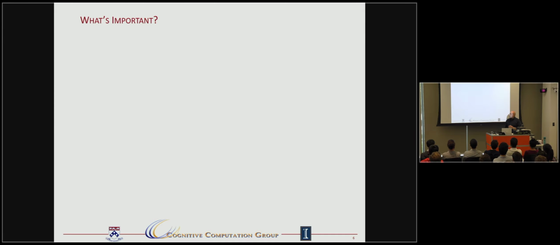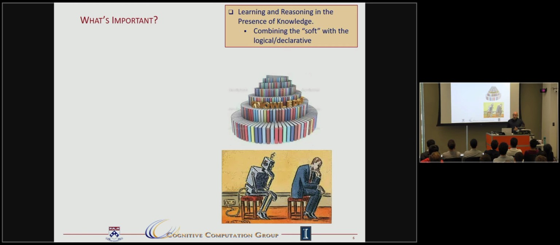So what is important in order to make progress in this? I'm going to mention three things that I think are crucial. One is learning and reasoning in the presence of knowledge. So we have to be able to combine the soft nature of natural language with the logical, declarative, structural nature of language. And we cannot do this without knowledge. So knowledge is really an essential ingredient for effective machine learning.